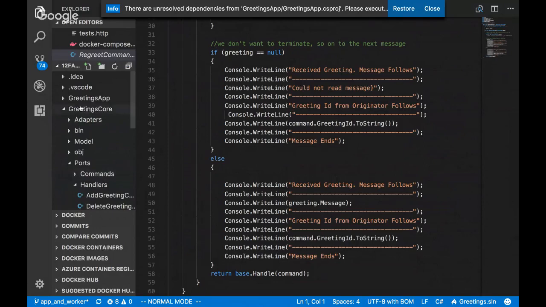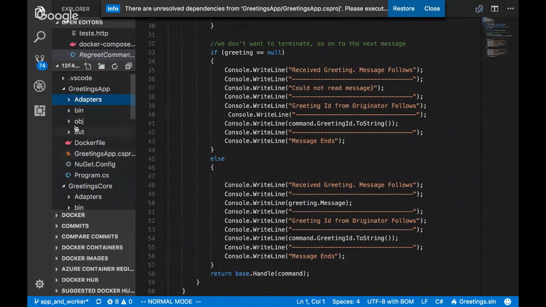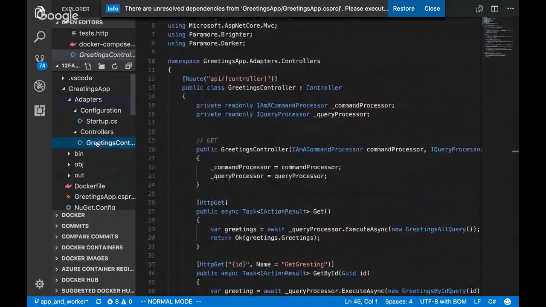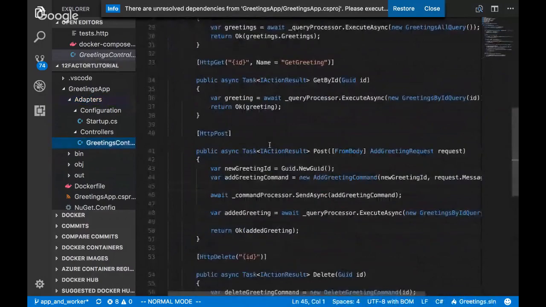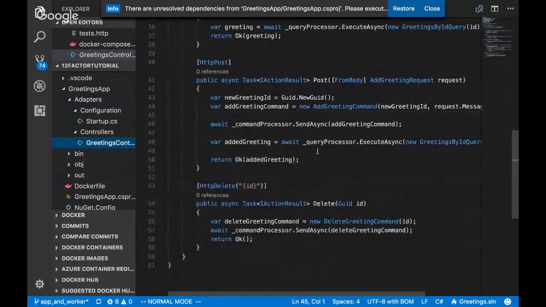And finally, the other change we've made is we need to send that message in the first place. So over in the web application itself, in the controller, you'll notice that when we post, we've added a line here now.